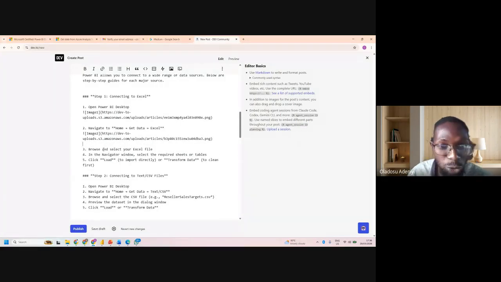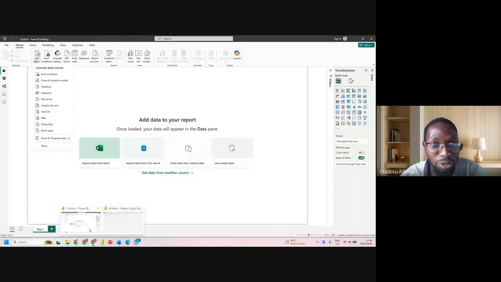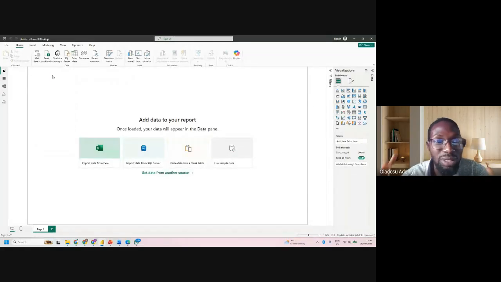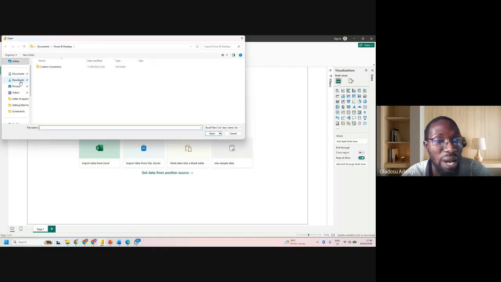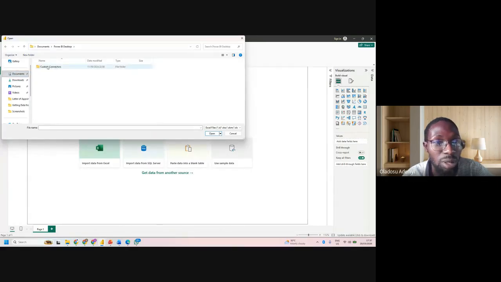So the next thing is what? Browse and select your Excel file. That is after your Excel. Don't forget. So after your Excel, you click on Excel. You have clicked on Excel workbook. Next thing is what? Browse and select your Excel file. Then you navigate to where you have that Excel file actually. I have it over here, Power BI desktop.